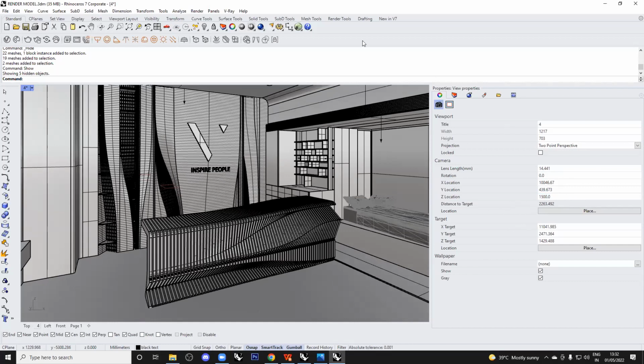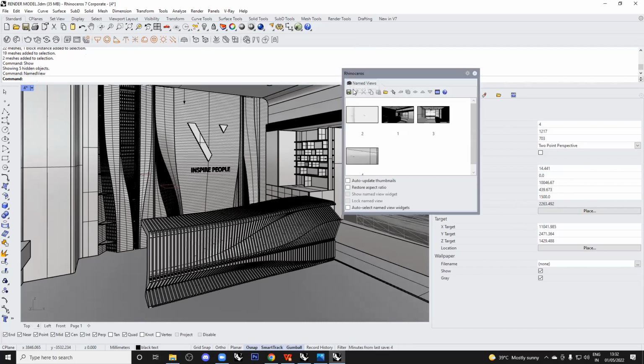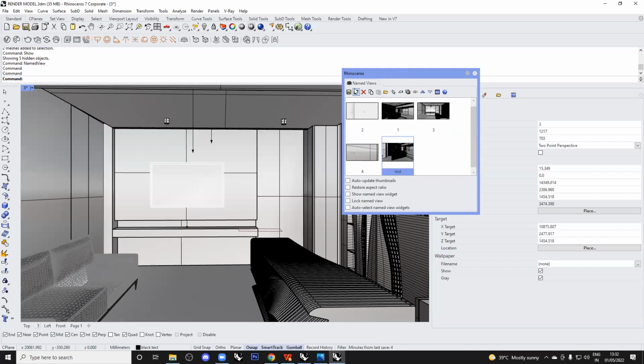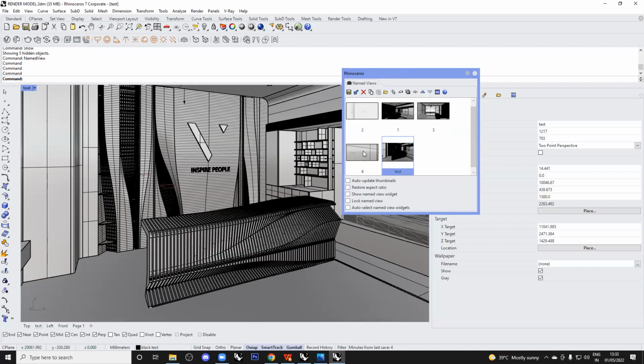Once your scene is set, save this using the command name view. You need to choose save as, give a name to it, let's say test, and hit OK. Scene is set. So every time you want to go to a different scene, just click on it, choose restore to current viewport, and again restore to current viewport reverts it to that scene. The command to set a scene is called named view.